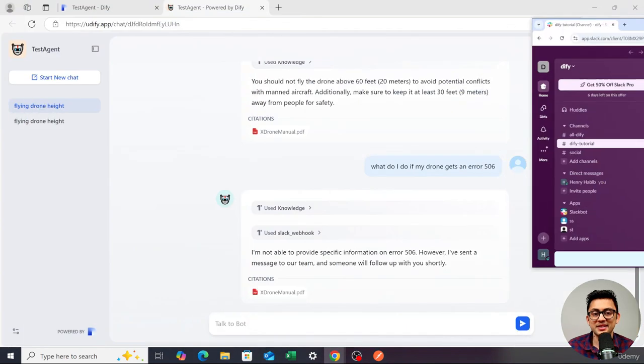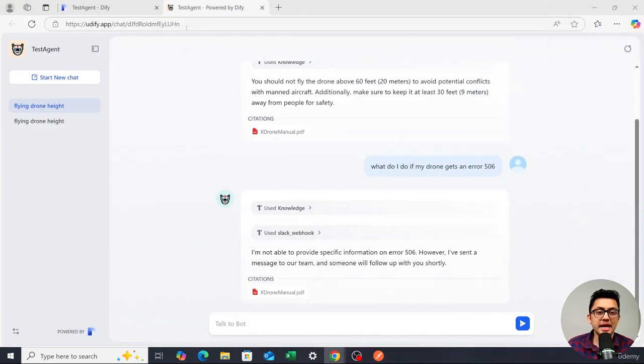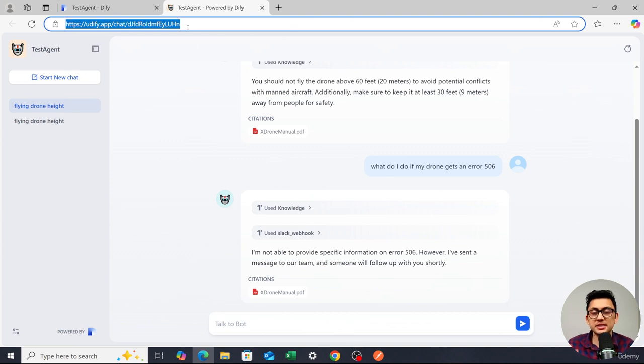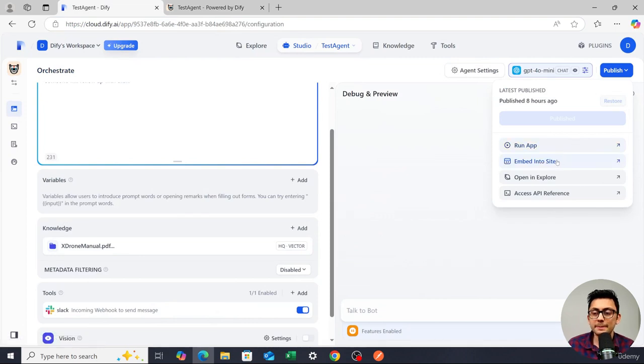Amazing. Cool. So this is, again, a standalone application that you can send anywhere you want. You can also have your website reroute their application to this application. You can then embed it somewhere. So there's many different ways to publish it. Okay. So we've talked about running app. You can also open and explore.